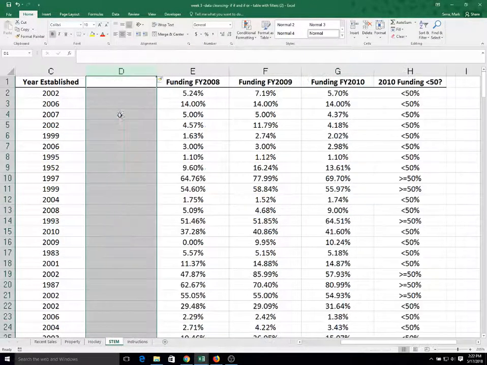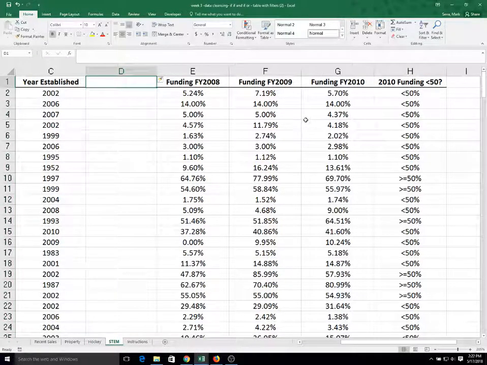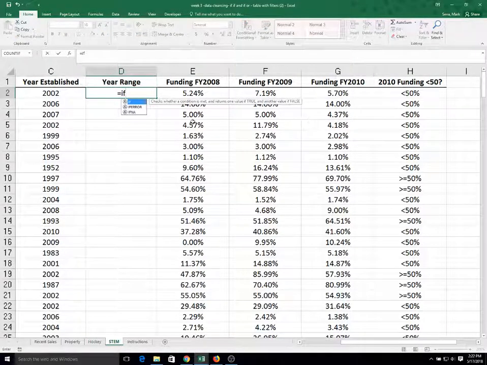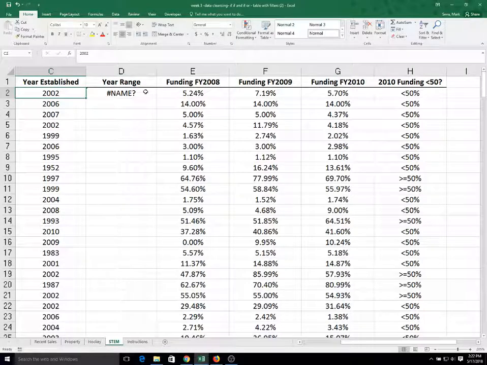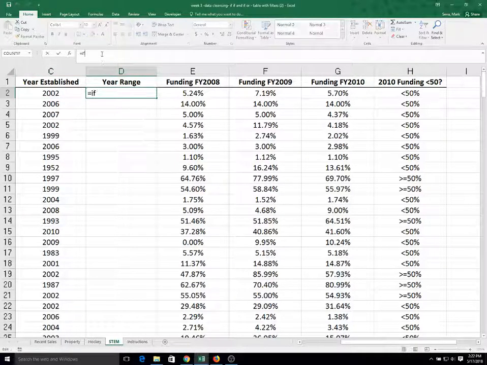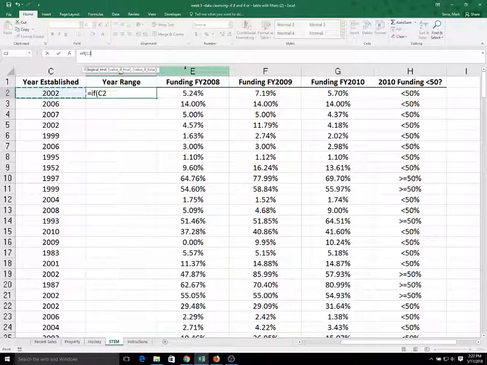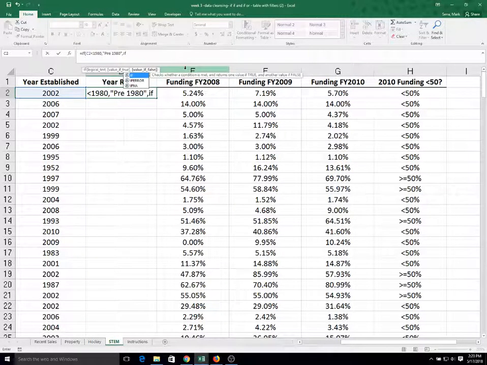So I'm going to enter a column to put year range, and if, equals if C2 is less than 1980, then I want pre-1980 to show up. If that's false, then I need another if.